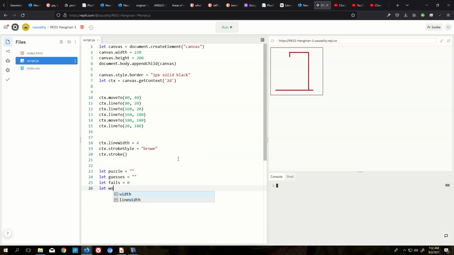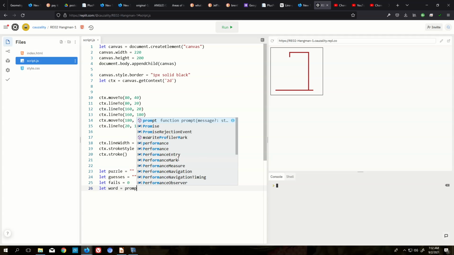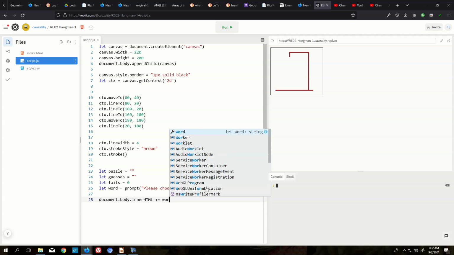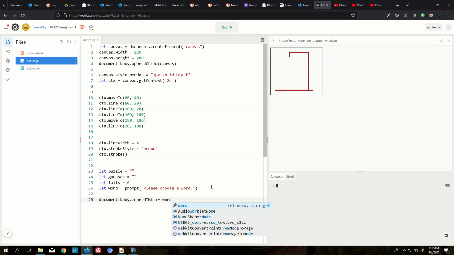So I'm going to say let word equals prompt, and we'll say please choose a word. And then whatever you choose, we're not going to keep this, but I'll just display it on the screen. So if you just want to see it, we'll say document.body.innerHTML plus equals word. So it should show the word that you pick. So we'll just do that so you can see how it works for now.